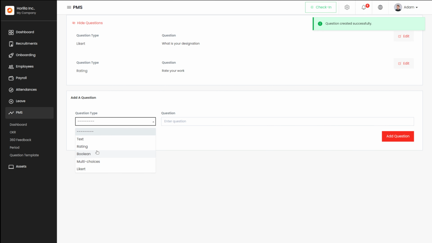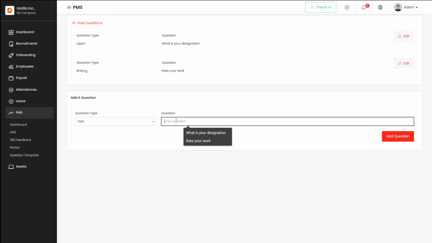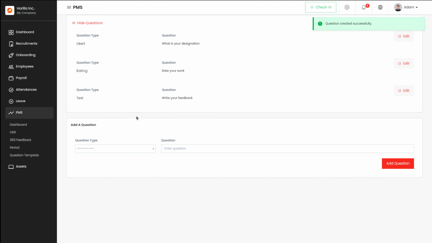So we have other types like Boolean, text, and all. So I'm putting as write your feedback. Okay. And add the question over here. So this is how you add questions. You have these many types of questions. Okay. So you can choose what type of question it should be, either rating, a Boolean, a text, or whatever it is. Okay. And once your question is added, this is the question template. Now you can use this template in your feedback and all.